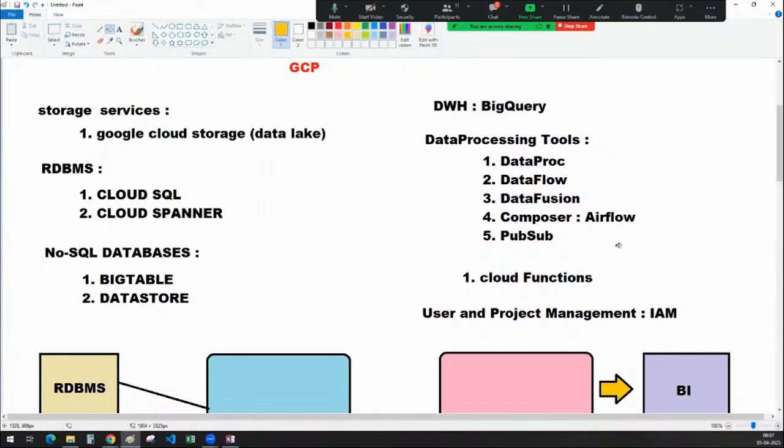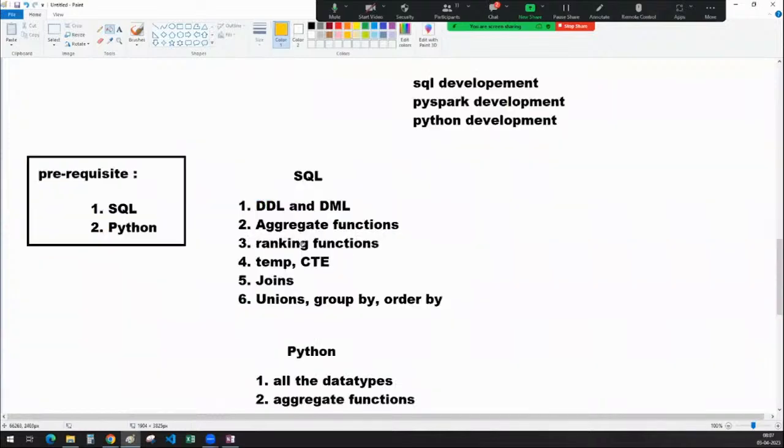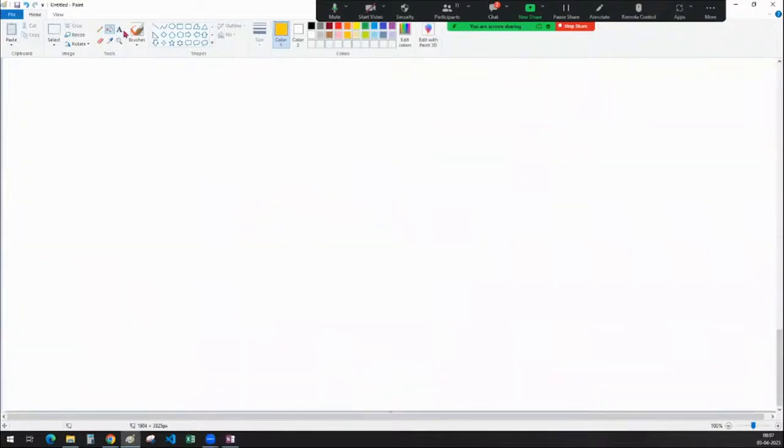So this is how it will be. And some people are working on RDBMS data migration projects, data lake projects. So these are all related to data projects only, guys. And after this, all the concepts are covered.